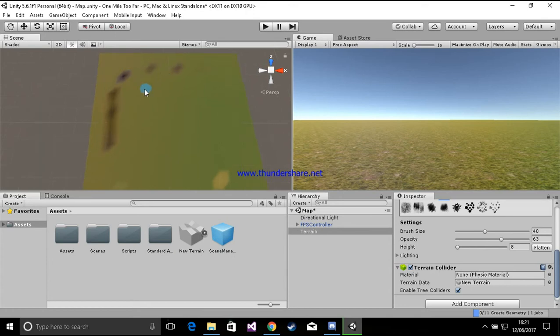This corner's really annoying us. A lot. There we go.